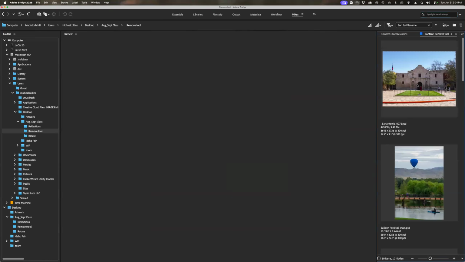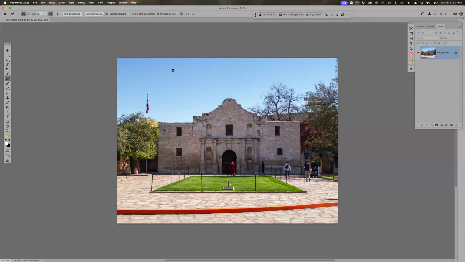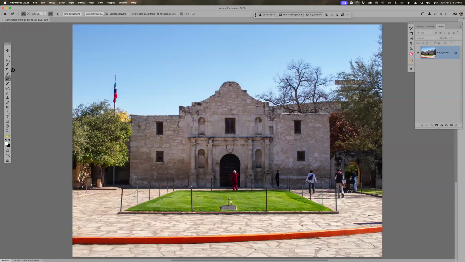And let's go to the remove tool. The newest stuff in the remove tool is interesting to say the least. I'm in the remove tool right now in Photoshop. Make this full screen. And I want to remove some things out of here. So I'm going to go to Find Distractions. Up at the top toolbar, it says Find Distractions. And you have General Distractions, People, Wires, and Cables. So let's go with the General Distractions to start with.